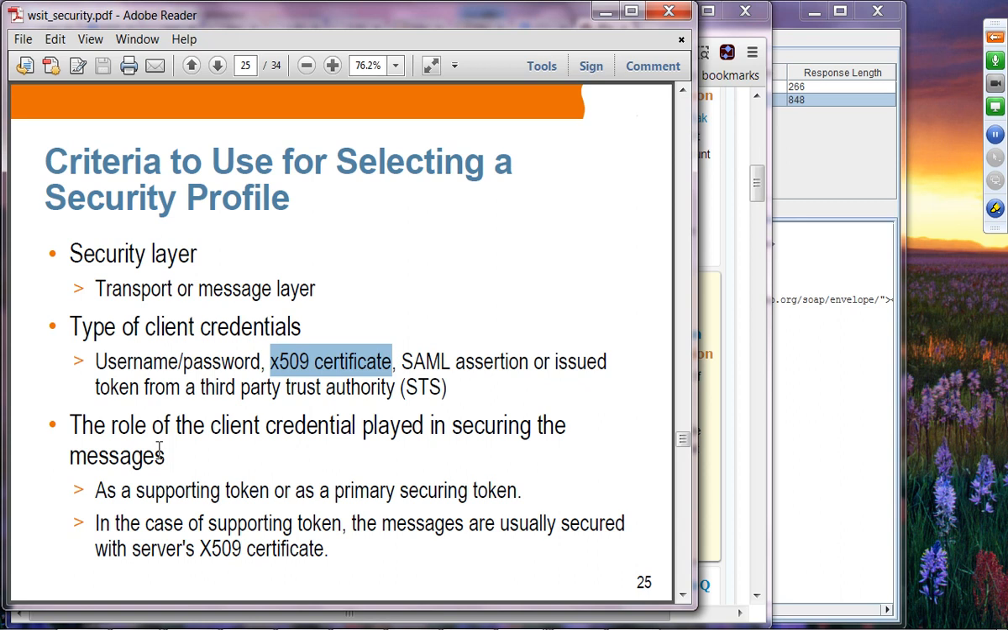Okay. And the role of the client credential played in securing the message: as a supporting token or a primary securing token. In the case of a supporting token, messages are usually secured with the server's X.509. So this is where the third party gets involved.